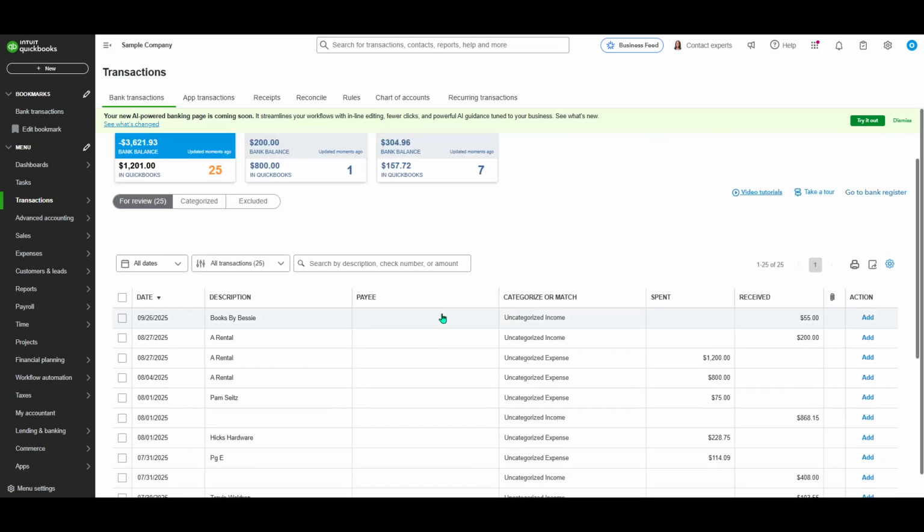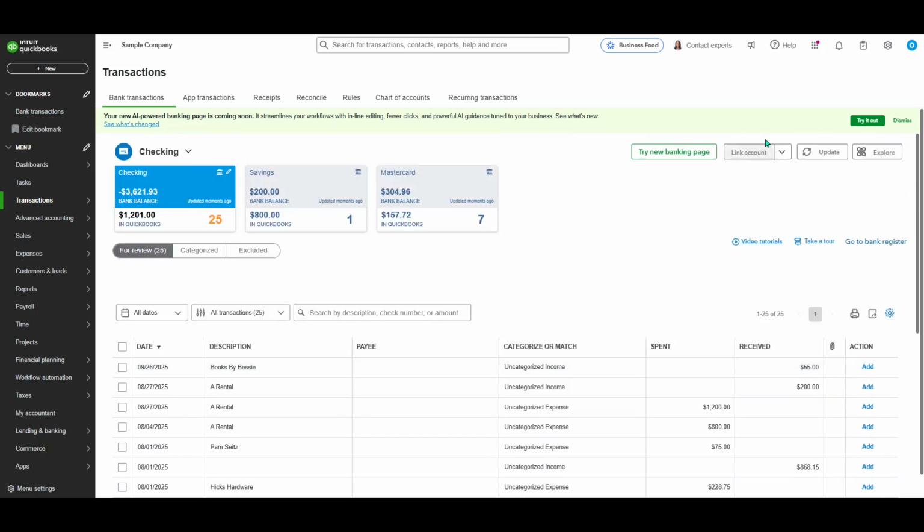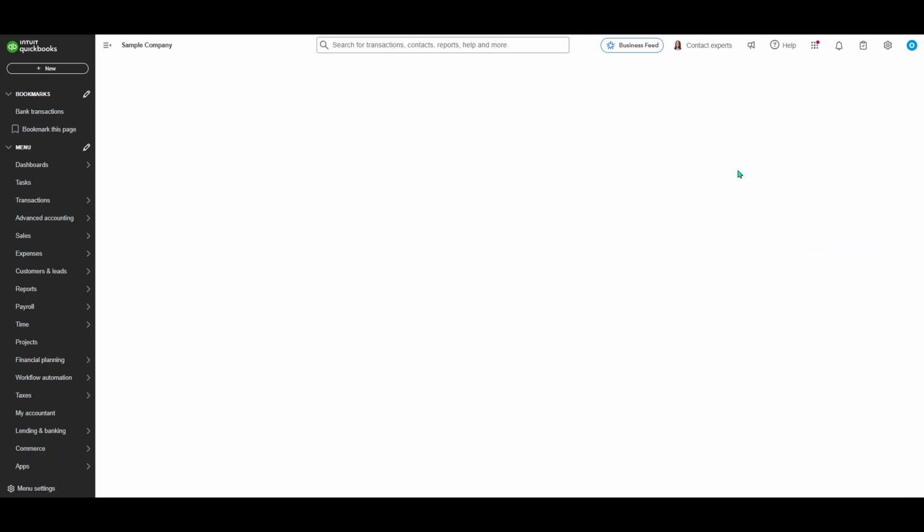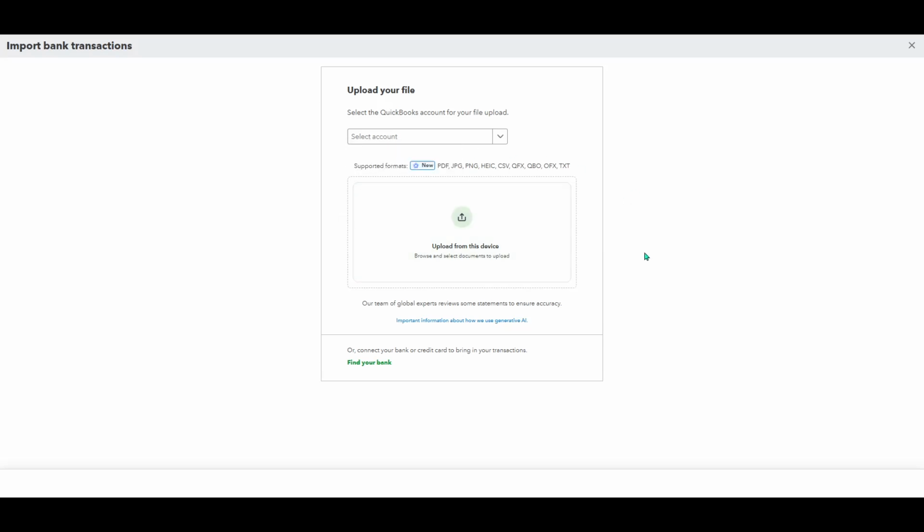Now, bring your attention to the top right corner of the screen. You'll notice a button labeled Link Account. Next to it is a small caret icon. Essentially, it's a small, downward-facing arrow that provides additional options. By clicking this caret icon, a drop-down menu will appear, revealing the choice to Upload from File.